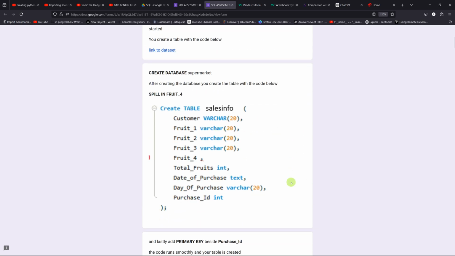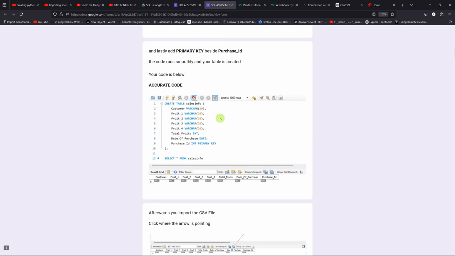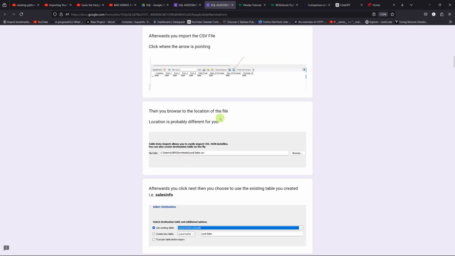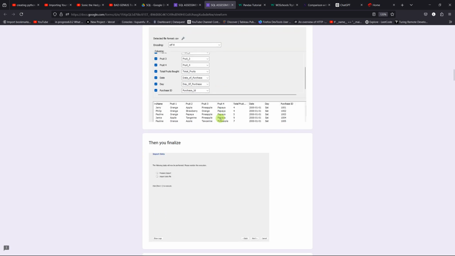But this time around, a database has been created, and a table has been created to consume our database called local sales. I'm going to be sharing this link with you guys. But like I said, the goal here is to solve a SQL problem using Python. That's the goal, just to apply some of your Python skills to data analytics.